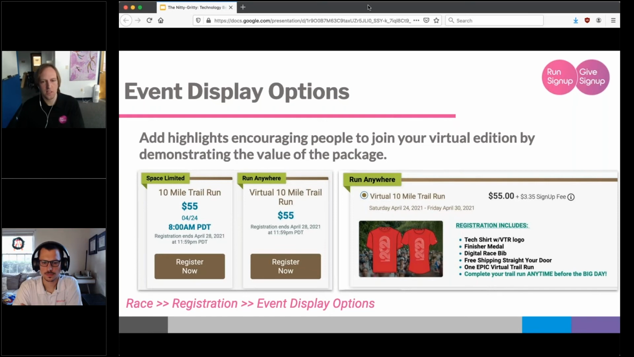Then once you're in the registration path, we have these event display options that show the swag that they're going to get. And it helps give that extra pop to the registration to really make the person feel good about their registration, showing them what they're getting with it. So here I'm doing the Run Anywhere virtual trail mile. I got images of the shirts. I'm saying that, hey, in my registration, I'm doing a virtual run, but I'm actually getting something tangible for my virtual run. And by highlighting what they're getting for it, it really helps that perceived value of what they're paying for the race, and helps complete those conversions.